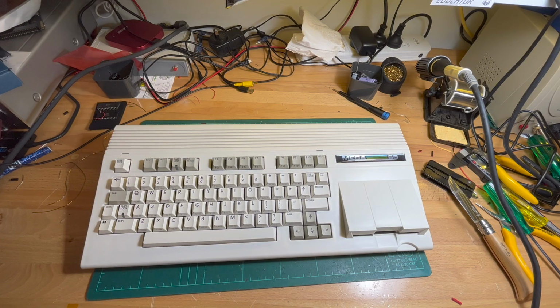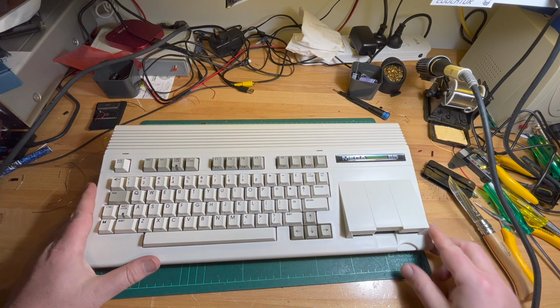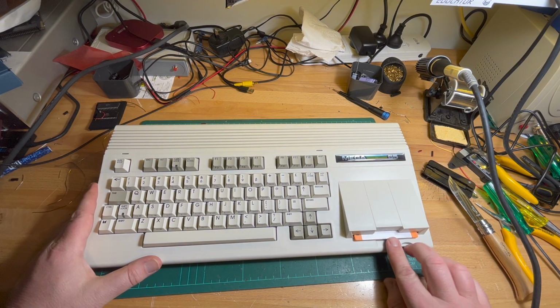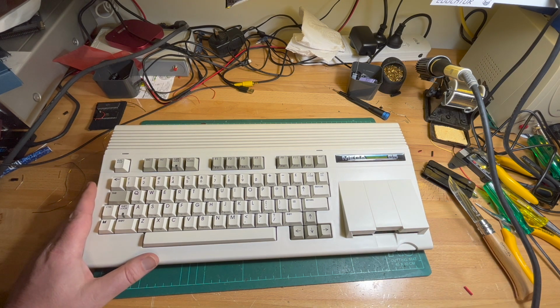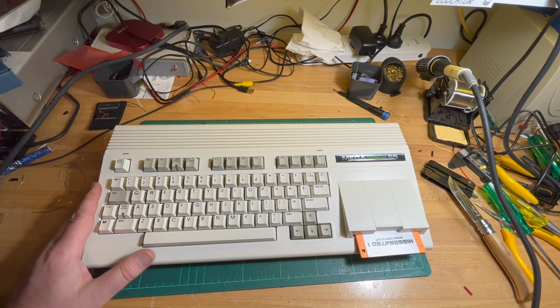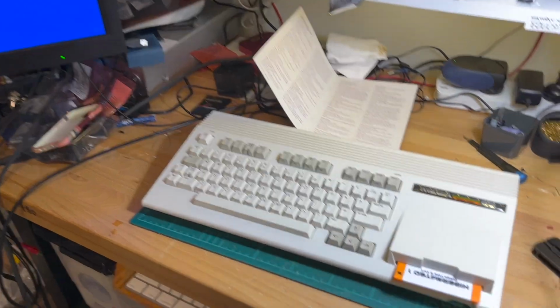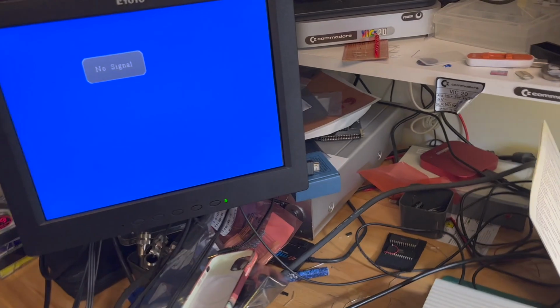All right, case is back, screwed back together. And it still seems to be working. Thank God for that. All right. Let's see if the disc actually works now. Okay. Moment of truth. Power on.